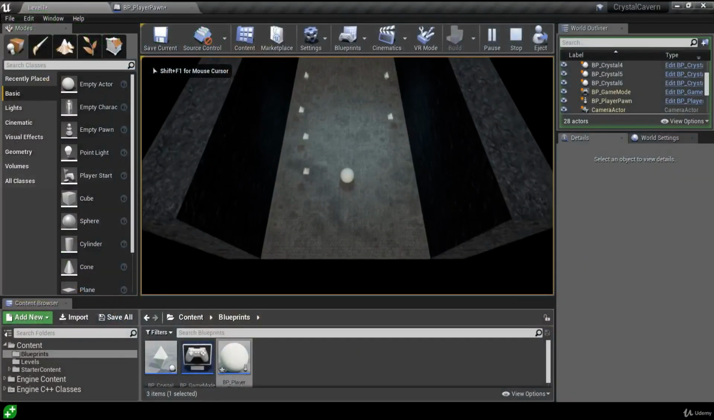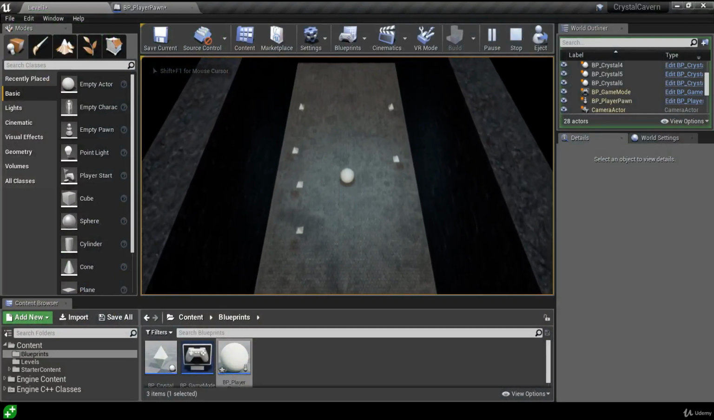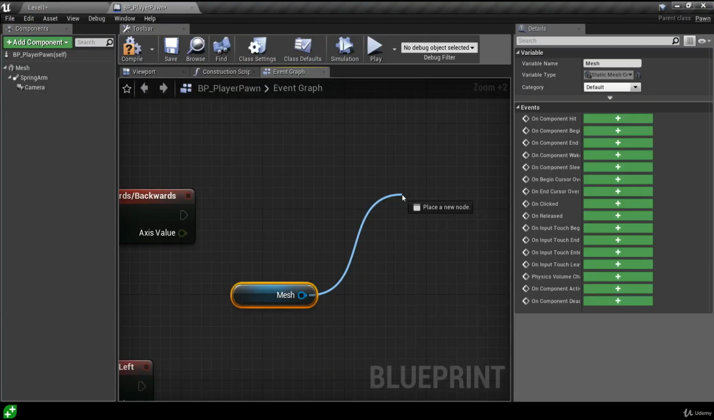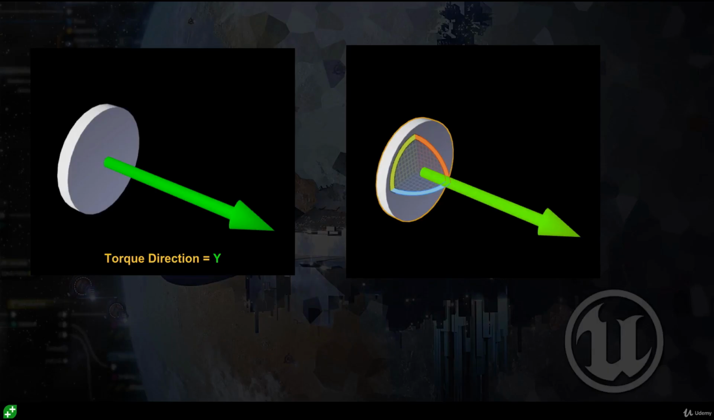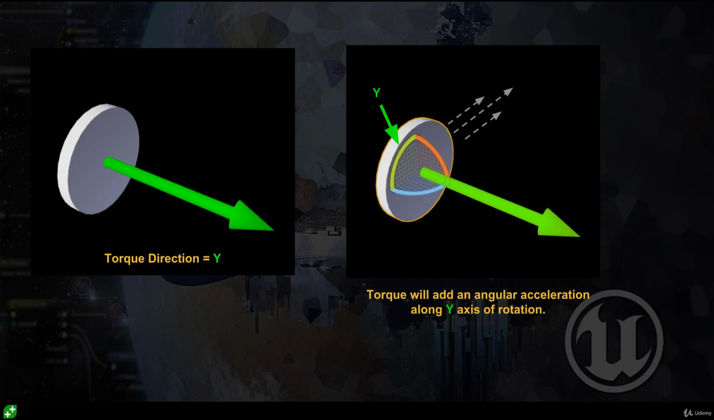Hello, in this lesson we are going to be applying forces to our mesh component to cause it to rotate. We're going to be working with torque. In this lesson we're going to be learning all about it and breaking it down.